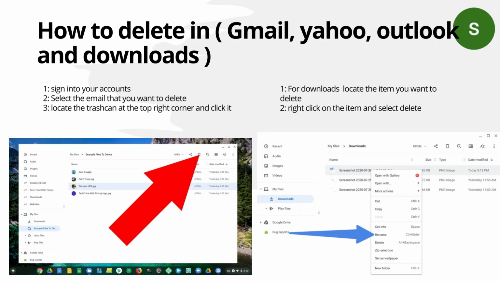A box should pop up that says delete. You will click delete. If the box does not pop up, you can always go to your top section where the trash can is, and you can hit the trash can. You can also delete through that way.